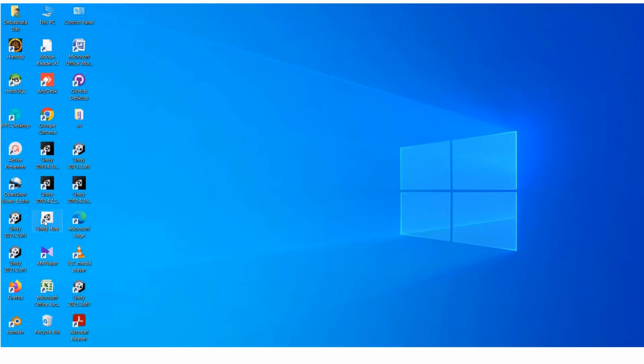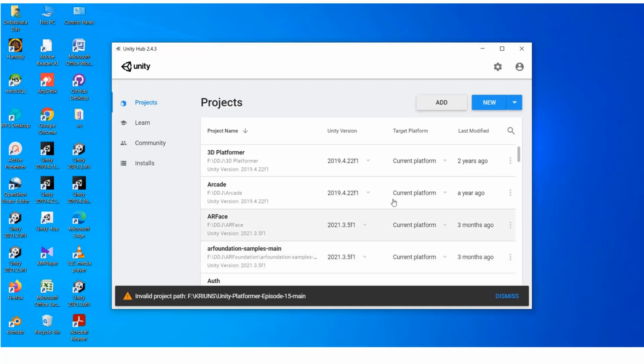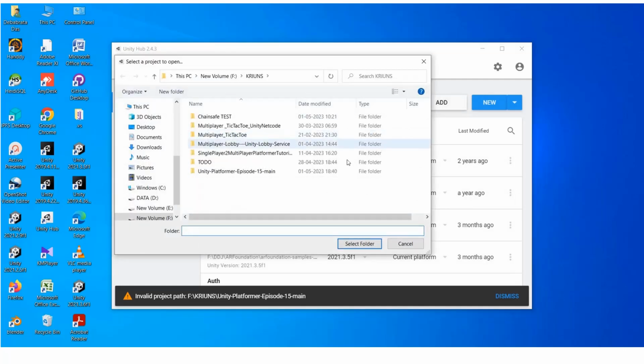Let's open the Unity Hub. Now click on Add Project. Now select the project.